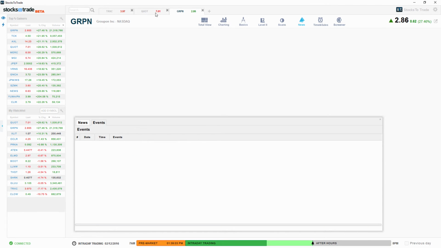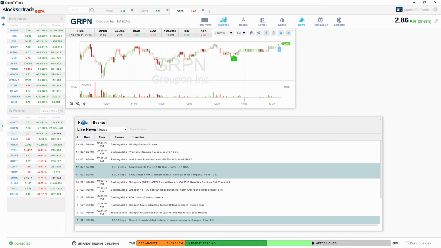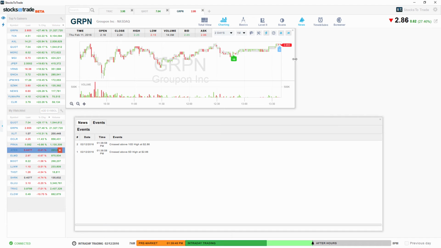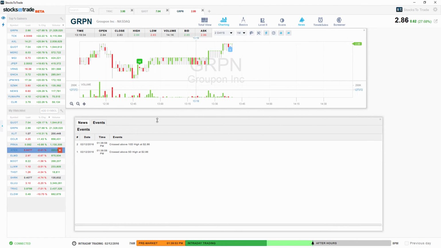We have then the Events tab, which shows the latest stock events tracked by StocksToTrade. Events would also appear on the chart, but represented by a blue indicator. Hovering over an indicator on the chart will show you the matching headline or event on the news box.